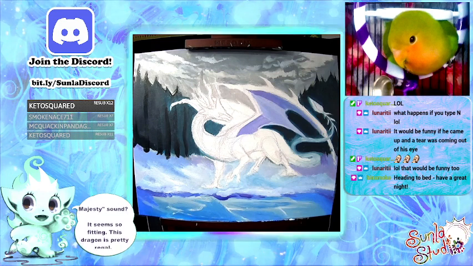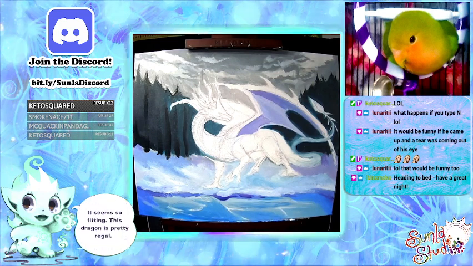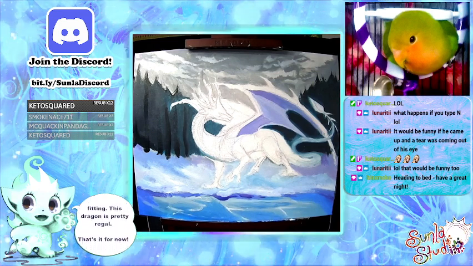Underpainting is going to work out quite well, I think. If I don't show myself.